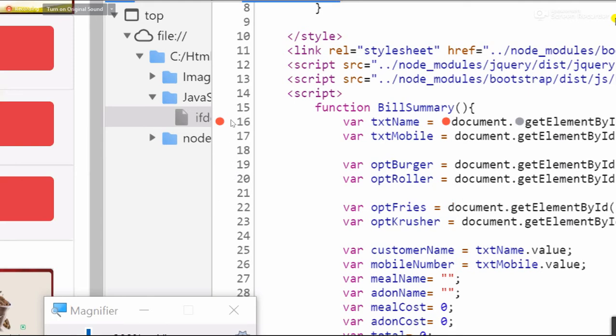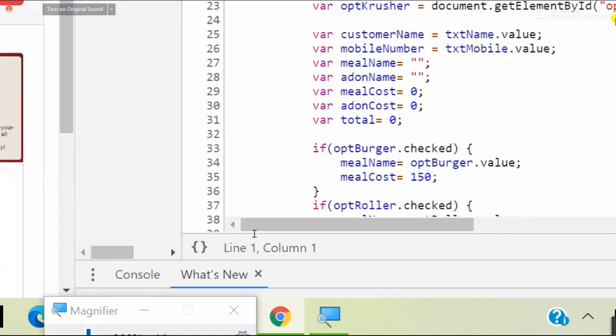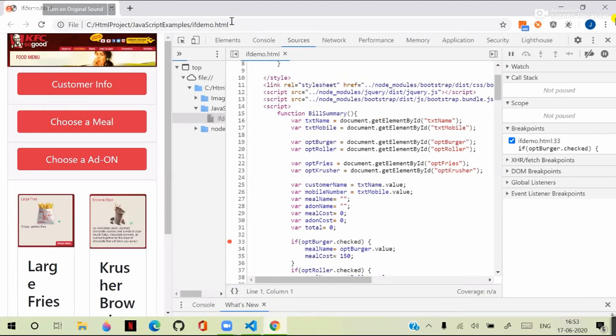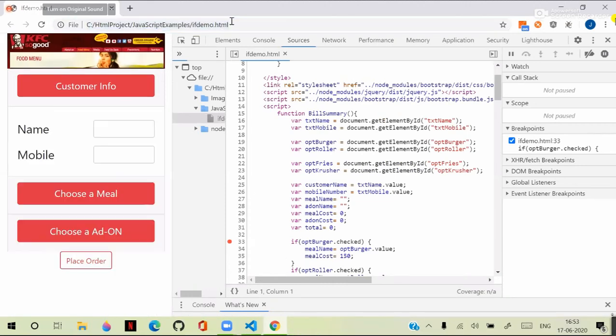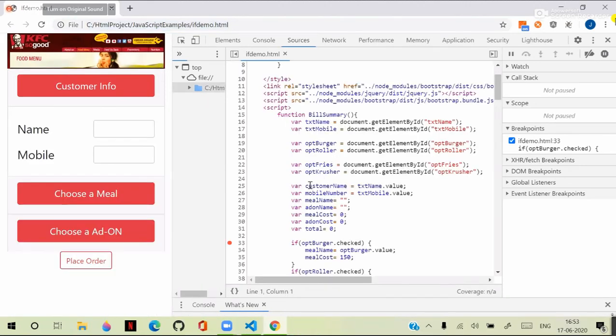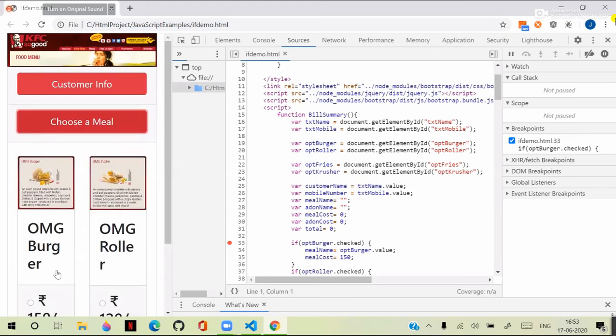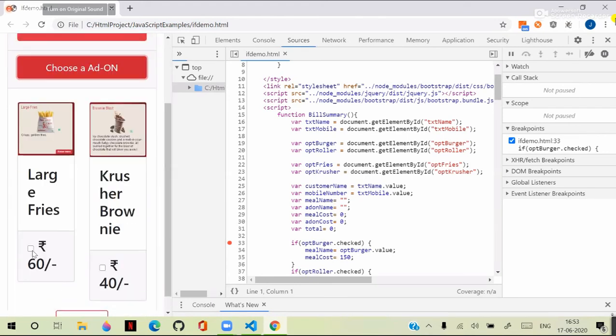As of now, I will not put breakpoints everywhere. I will put a breakpoint at the if condition, line 33. Here I kept the breakpoint. Okay, see what will happen now. I will refresh this page. After refreshing the page, you have a breakpoint. Enter the name, enter the mobile number, choose a meal, and choose an add-on.